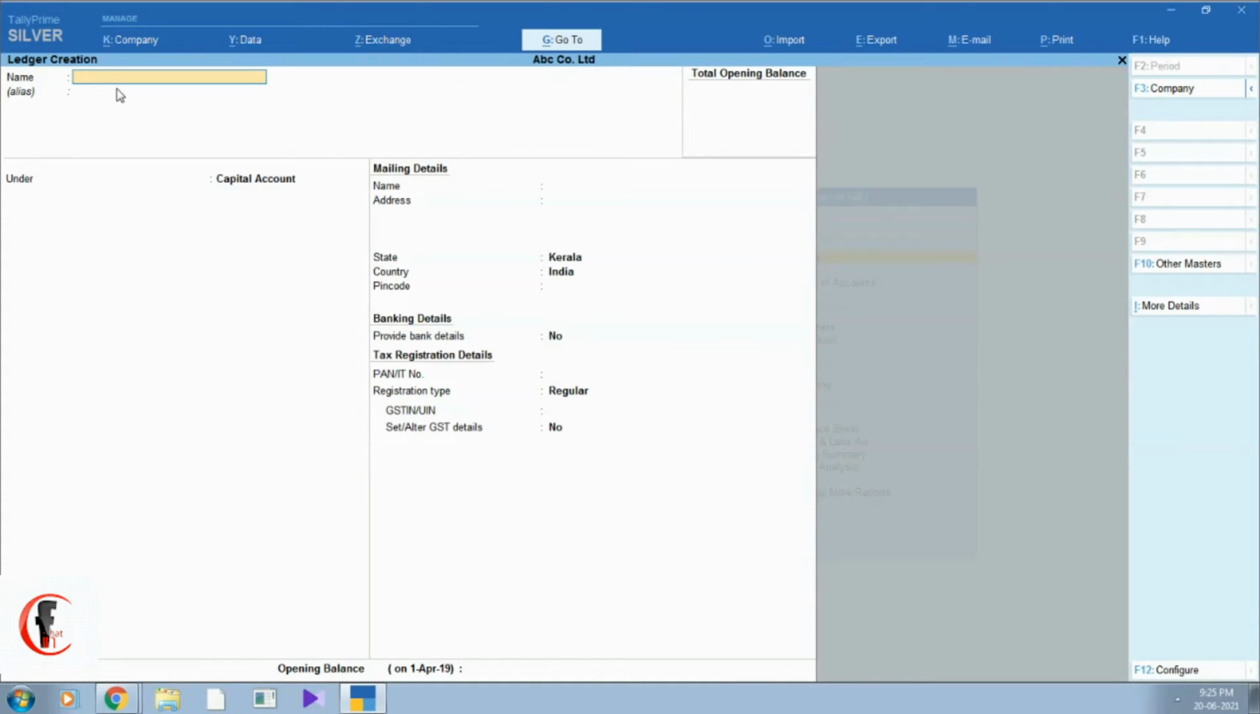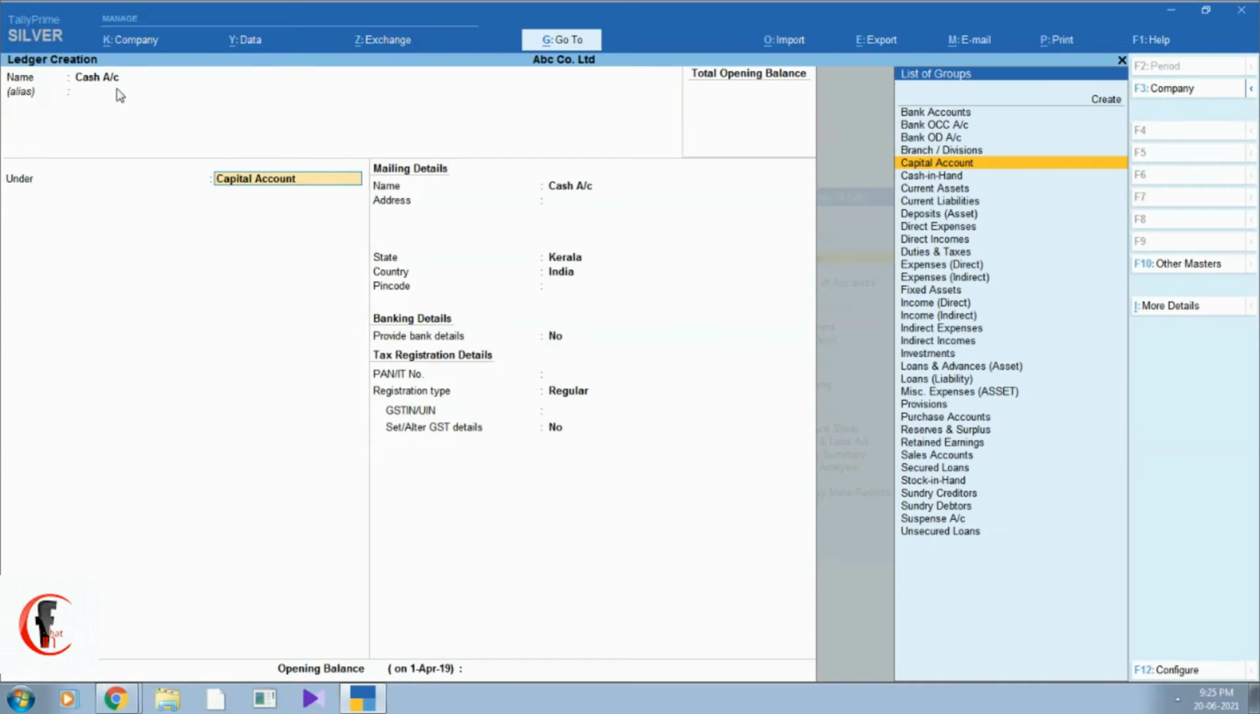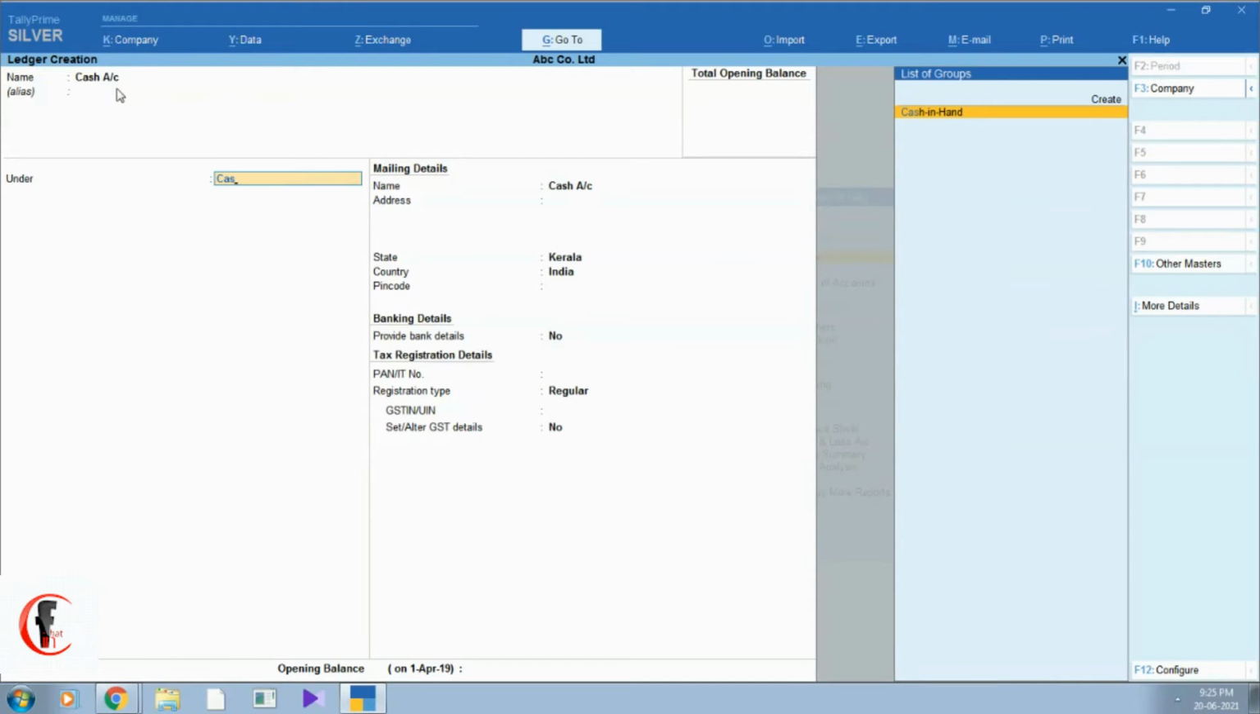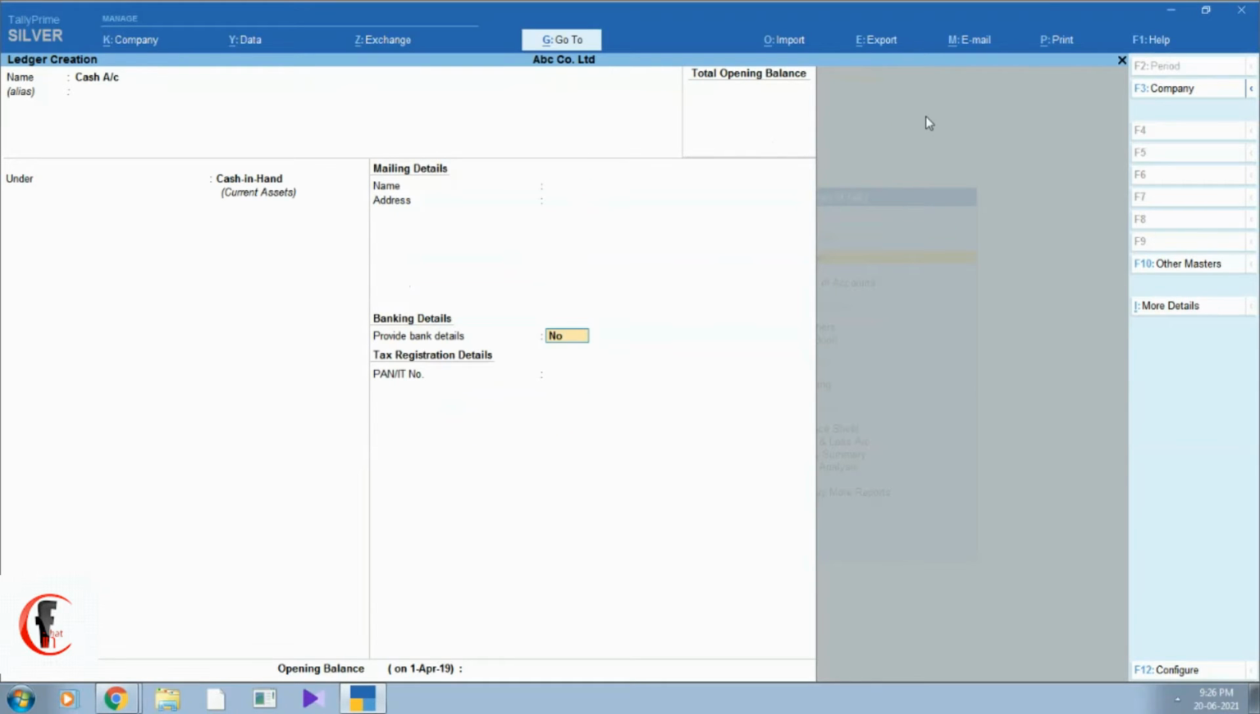Now we can create cash account. Type cash account here. Cash account comes under cash in hand. We can select the cash in hand and press enter, and if you want we can put opening balance here. I'm not putting. Press enter and accept.